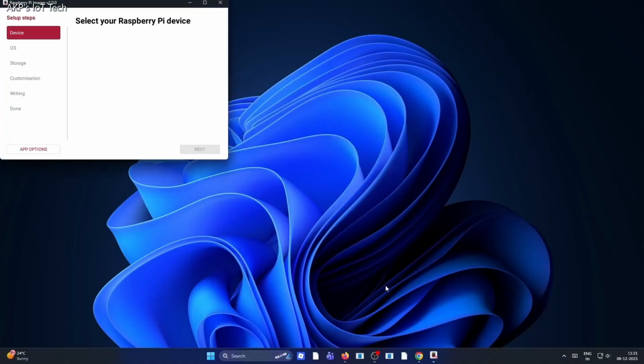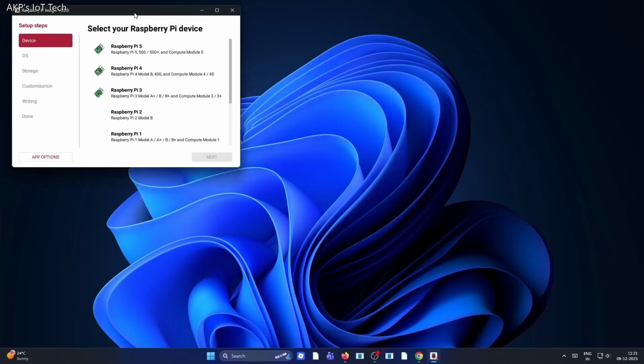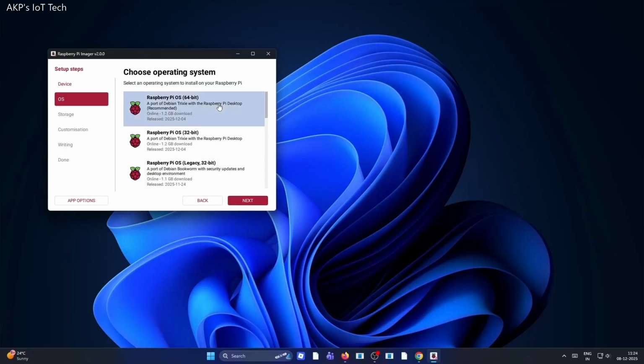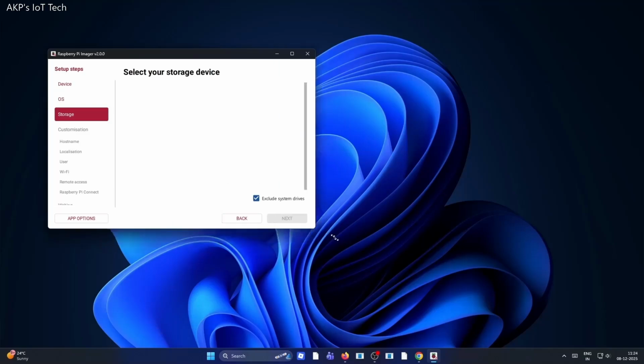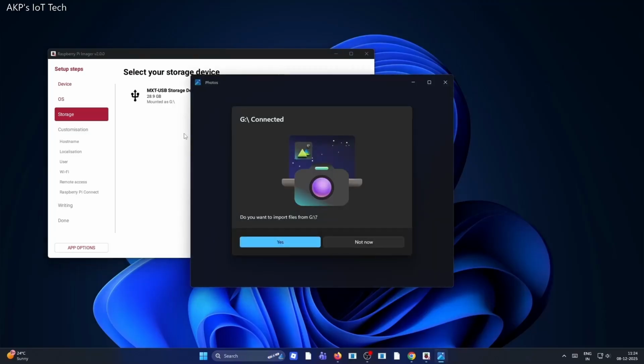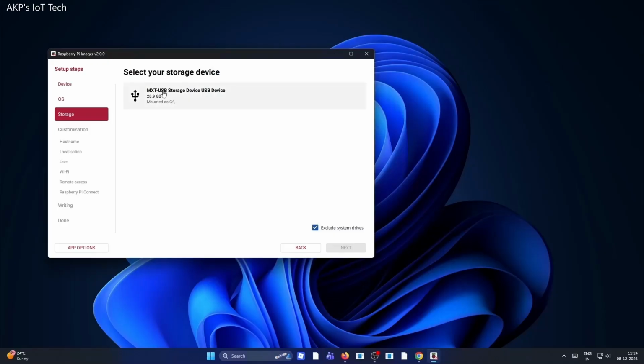Now you can see this latest Raspberry Pi Imager is a little bit different from the older one, right? So first select the Raspberry Pi 5, next the operating system. It's Debian Trixie. Now the storage device, it's empty. So let's insert the micro SD card into the USB port. So right now you can see the USB storage device, and right now I am using a 32 GB micro SD card. So let's select this one.